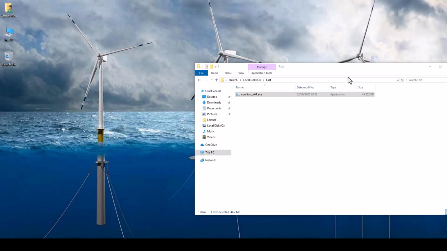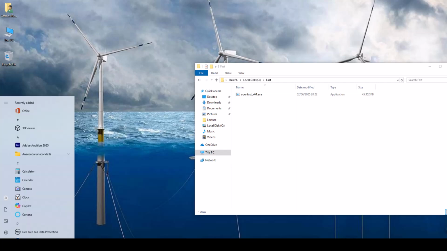You probably find out by now that if I just double click on the file, nothing will happen. Or even if I run it as an administrator, same again. This is because the OpenFAST doesn't have any GUI or user interface. And in order to run it, you need to use the CMD or PowerShell on your computer. So for this instance, I'm going to use the PowerShell.